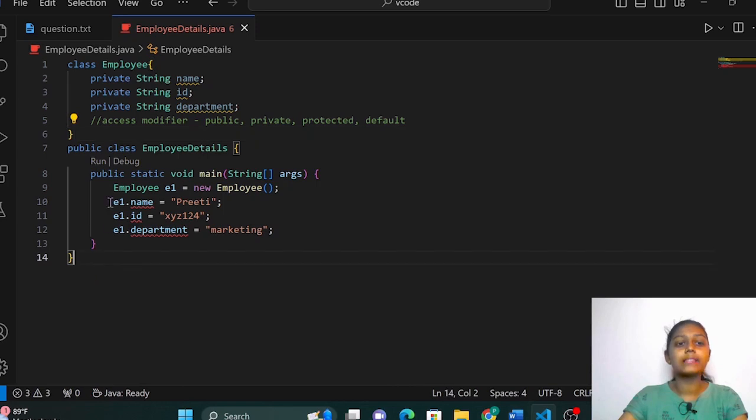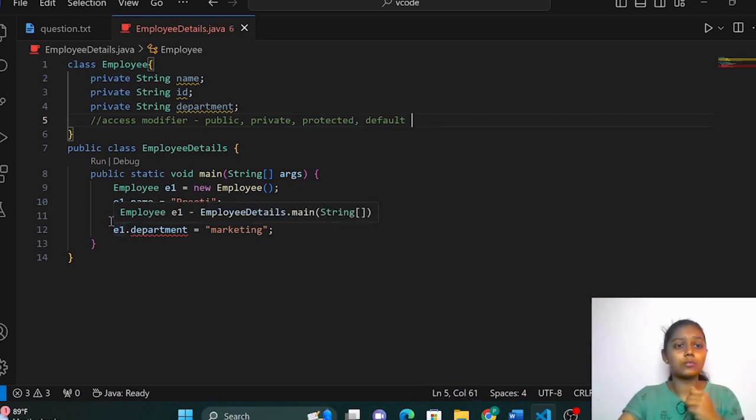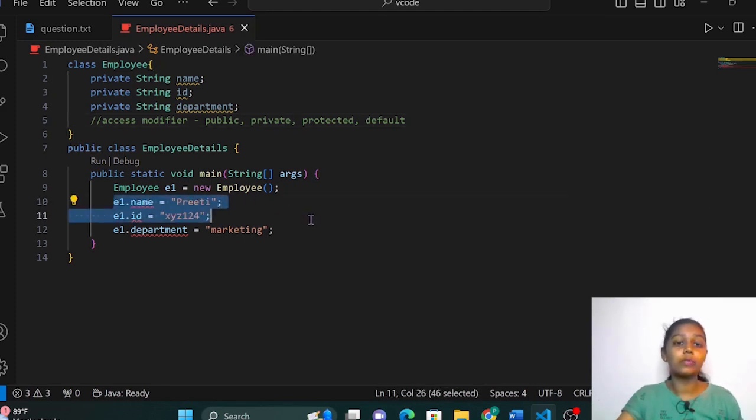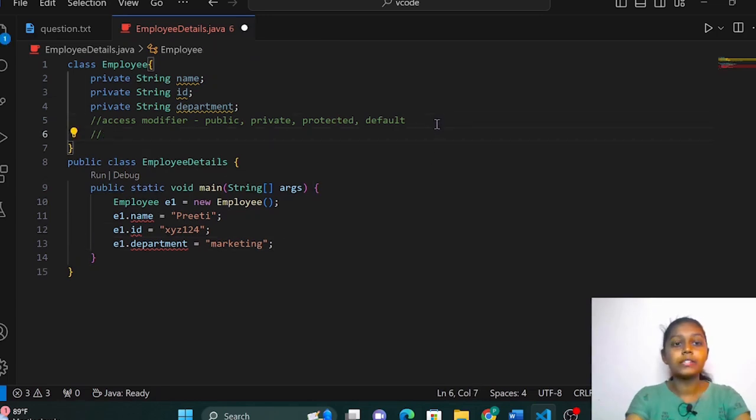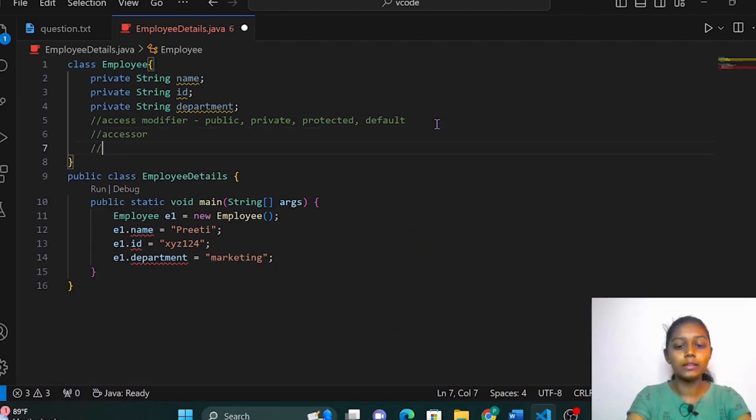So this access modifier actually helps in restricting the access of who can access those particular variables or methods. So that is clear. But how do we access these now? If we want to create an employee and give that employee a name, ID and department, what will we do? Here comes the concept of the getter and setter methods, which are accessors and mutators.